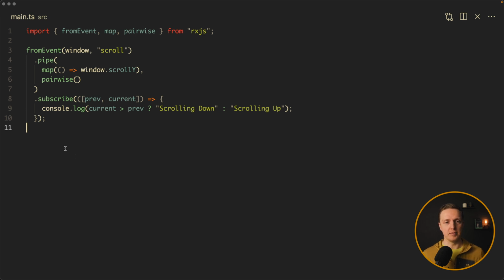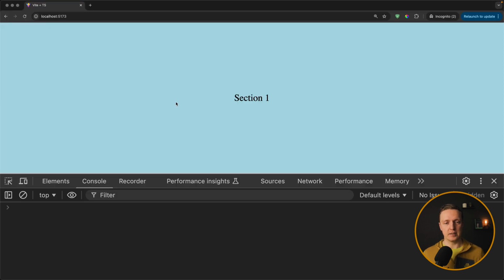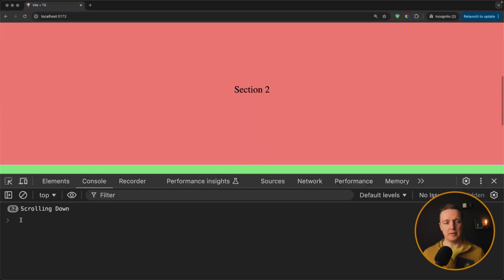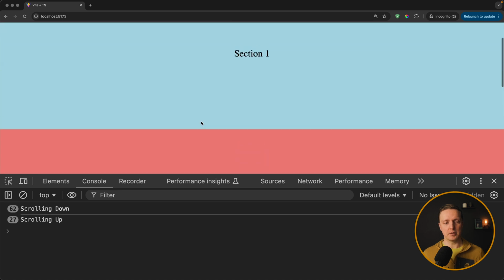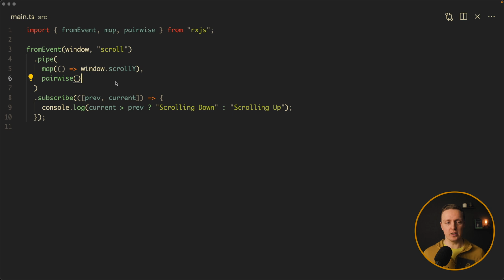Here is an example. We have here a scroll event and we're looking on change for window scroll Y. Now we're applying here pairwise, which gives us access to the previous value and current value of the observable. Now here we can compare them and see if we're scrolling up and down. As you can see in the browser, when I'm scrolling down, we're emitting scrolling down. When I'm scrolling up, we're emitting scrolling up. We can easily solve this problem by using pairwise.